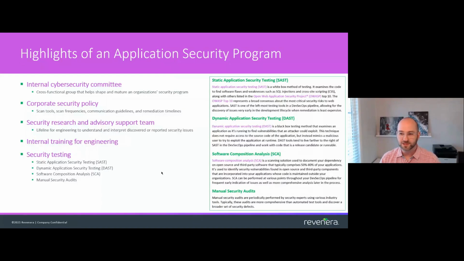Software composition analysis is a static analysis on the code, but from an open source perspective. It helps you understand, are you bringing in vulnerable dependencies, whose code your team did not write, that are increasing security exploit possibility in your product?